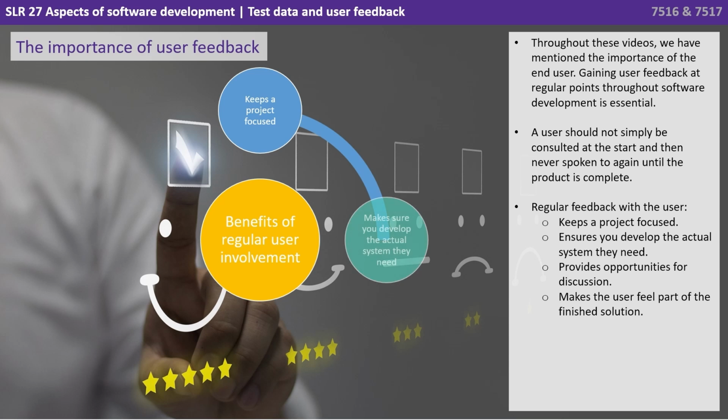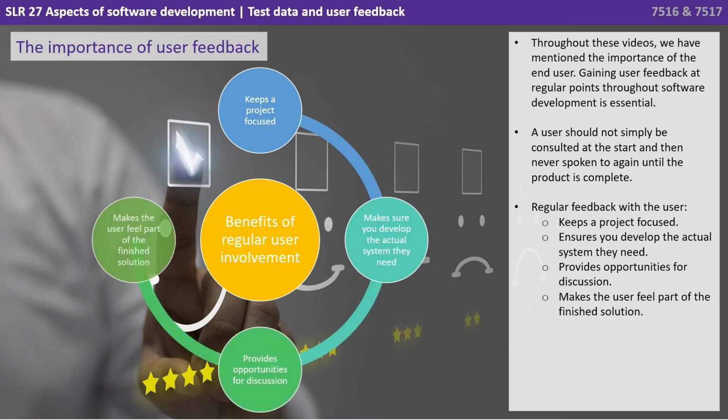Throughout these videos, we've mentioned the importance of the end user. Gaining user feedback at regular points throughout software development is essential. A user should not simply be consulted at the start and then never spoken to again until the product is complete. Regular feedback with the user keeps the project focused, ensures you develop the actual system they need, provides opportunities for discussion, and makes the user feel part of the finished solution.